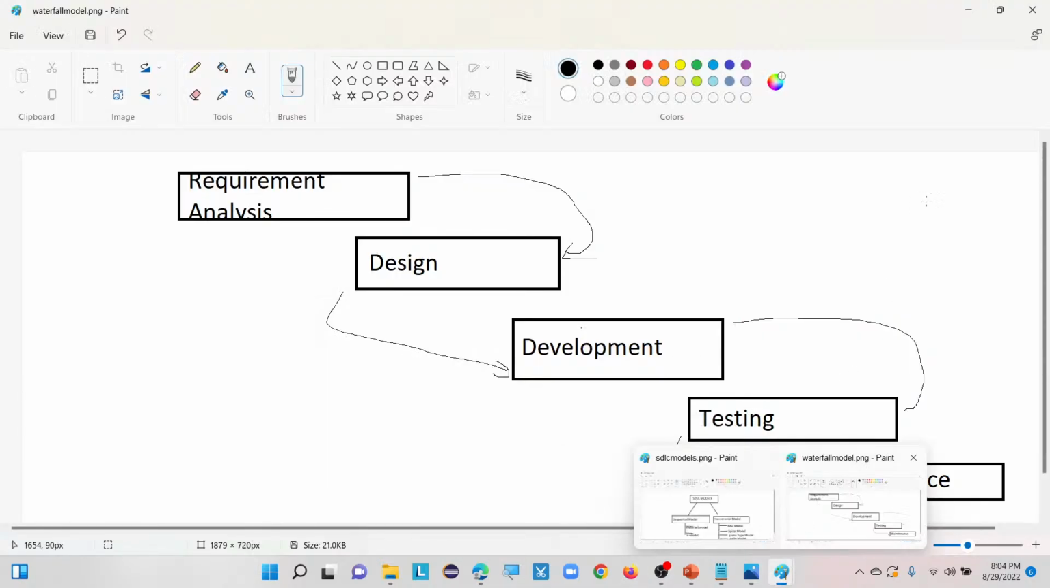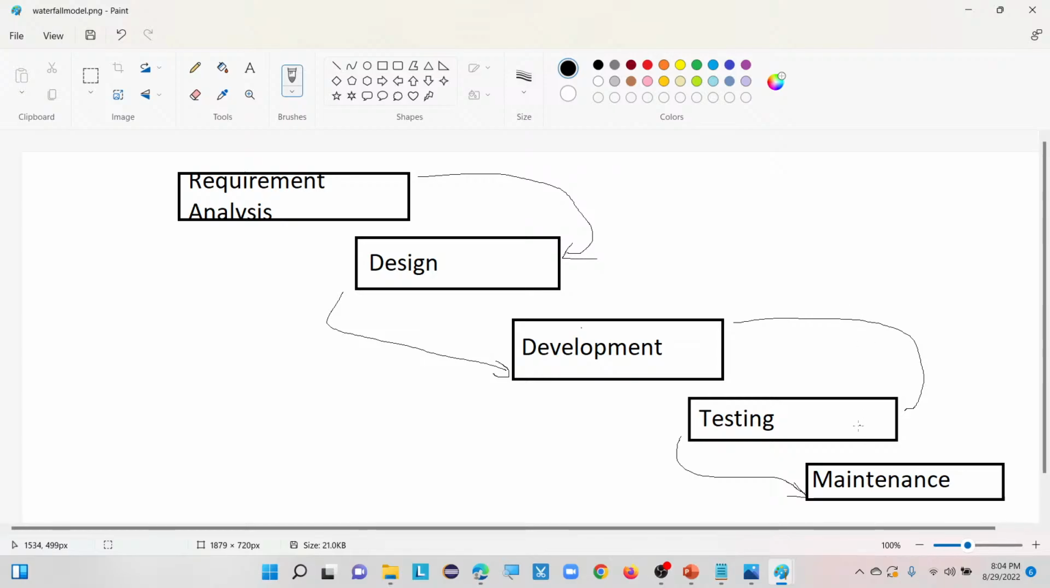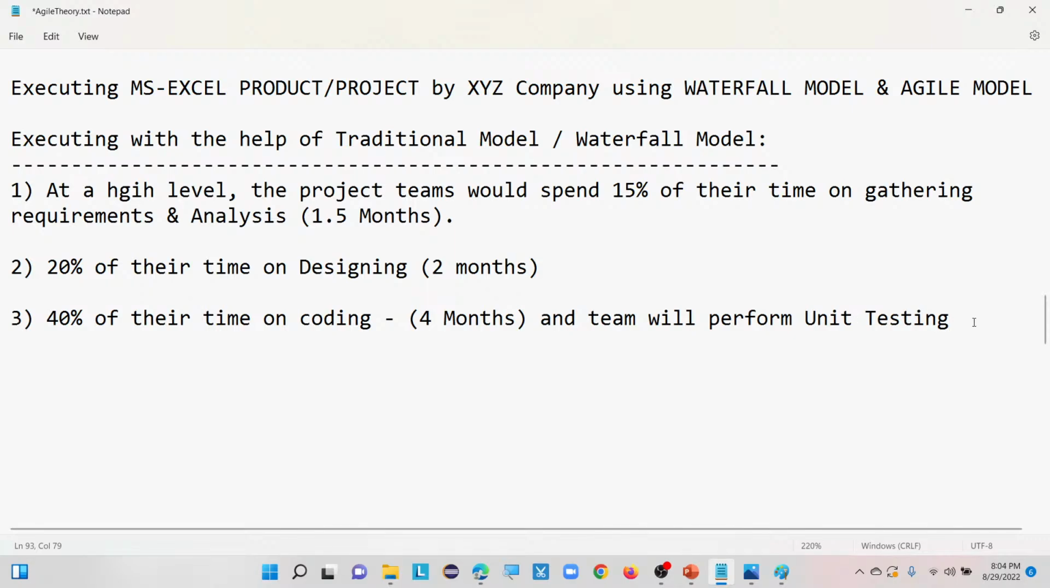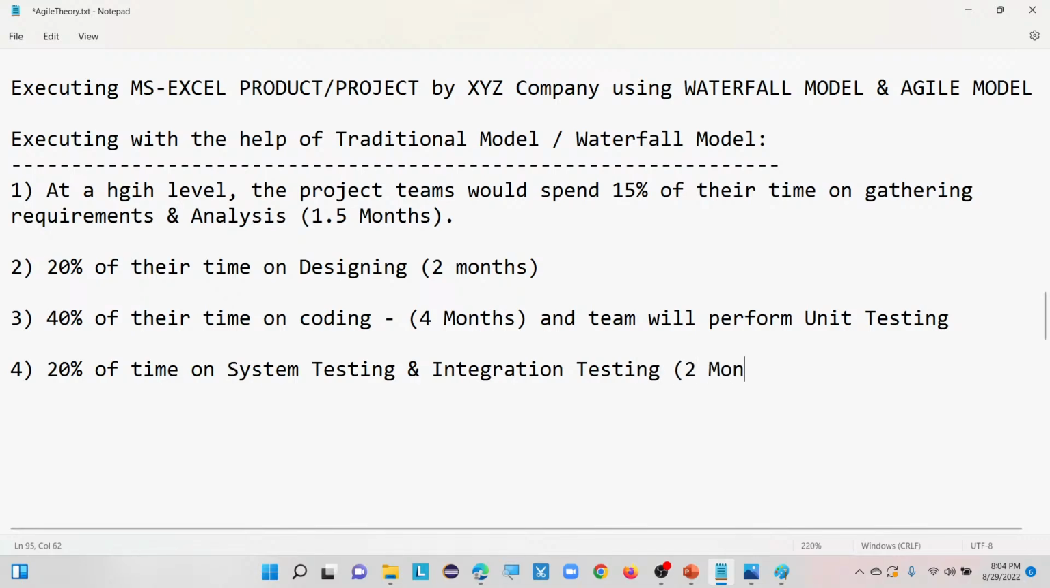so now what will come here? The testing team will come into the picture. Okay, so now the testing team will come into the picture, that is the 4th point. Here 20% of the time is spent on system testing and integration testing, right? Integration testing, that is 2 months. Here 20% means 2 months.